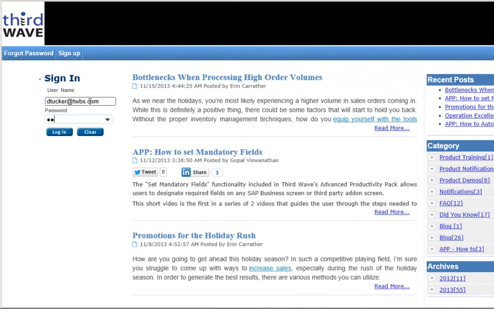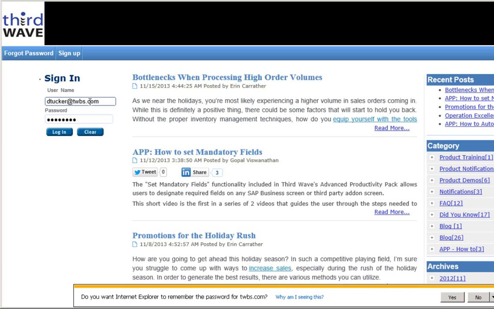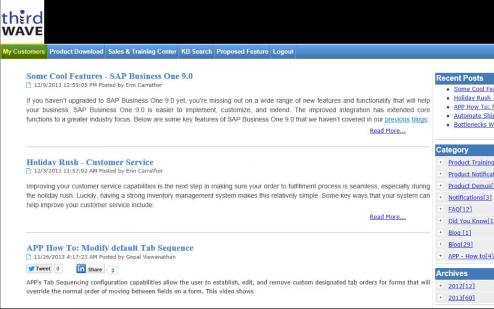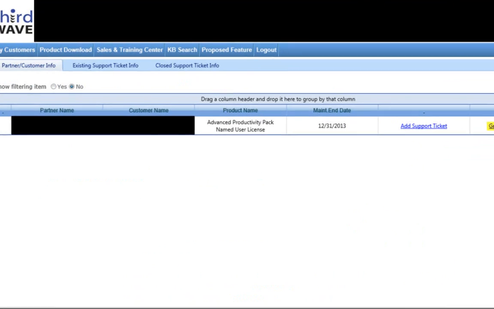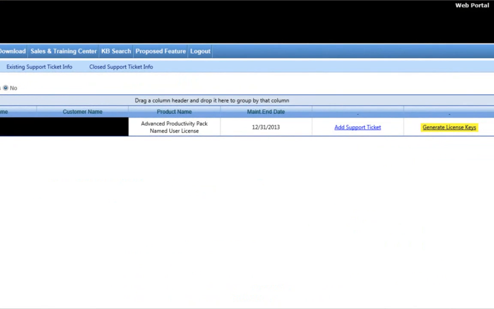To do this, you'll need to access the TWBS support portal and use your login credentials. Once you've successfully logged in, click on the My Customers link in the upper left corner of the page. You'll see a list of all Third Wave products available to the customer, along with their partner name, and links that allow you to either add a support ticket or to generate a license.